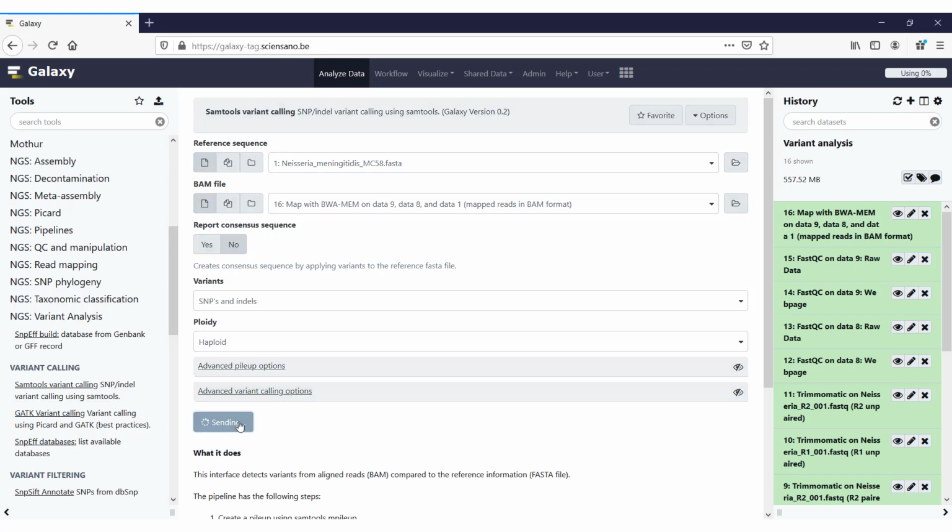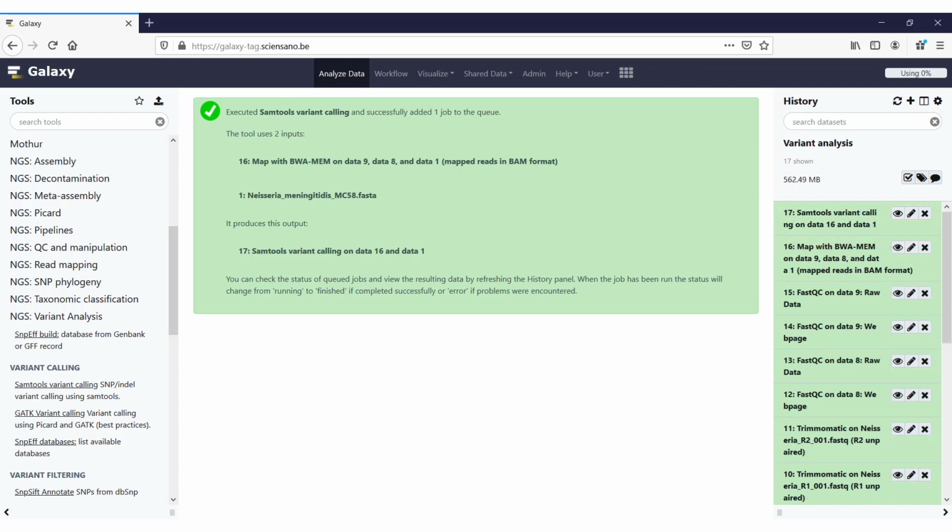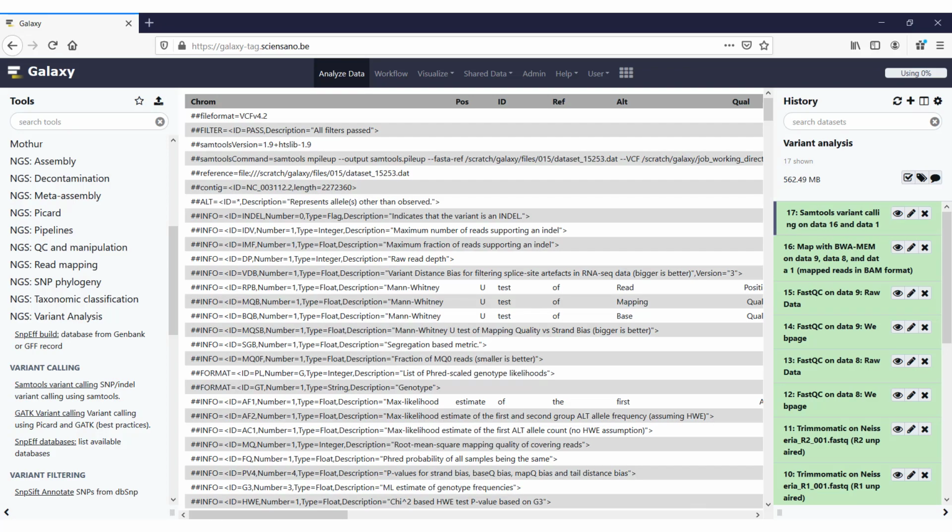So we just click on execute and the pipeline will start running. This will take a few minutes. Once it's ready, I'll get back to you. So the analysis has finished now, and we can have a look at the output data by clicking on the eye icon. This will open the VCF file.